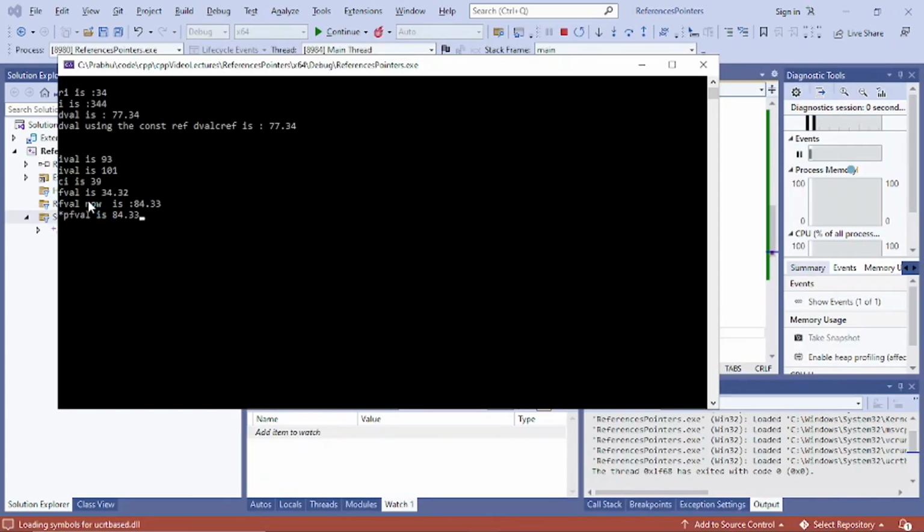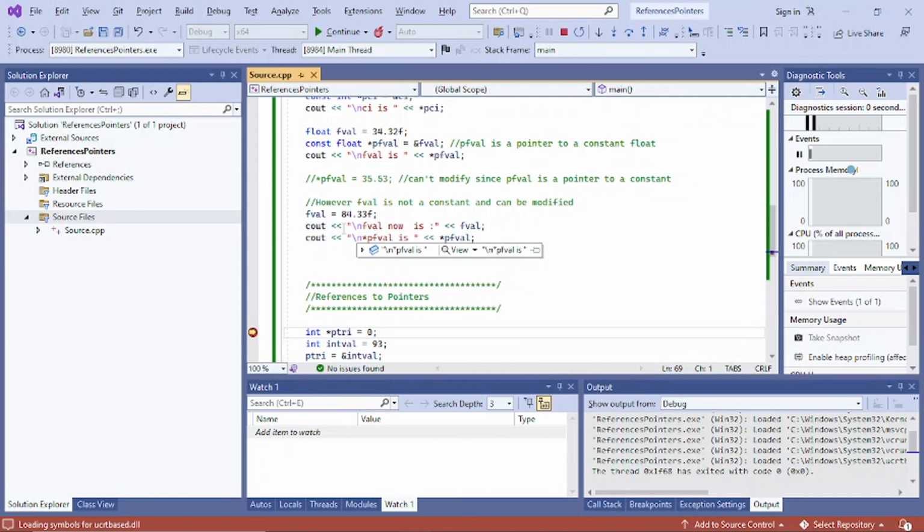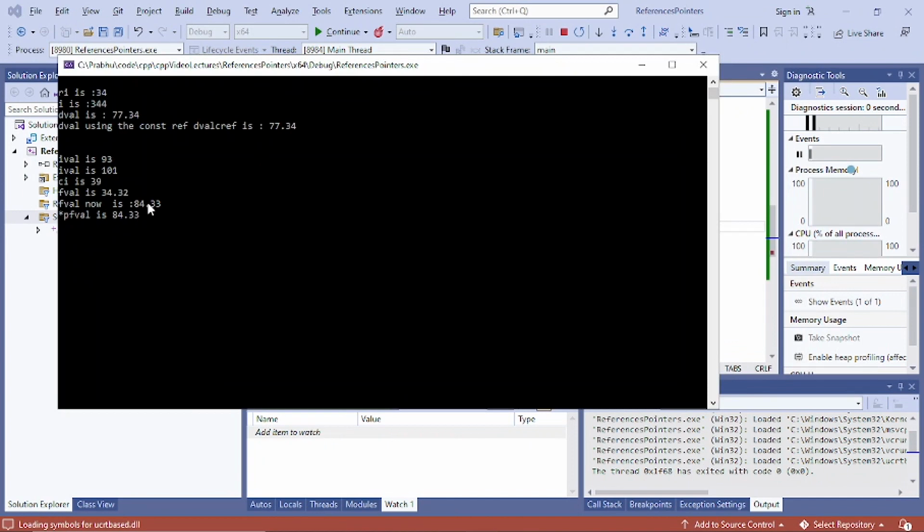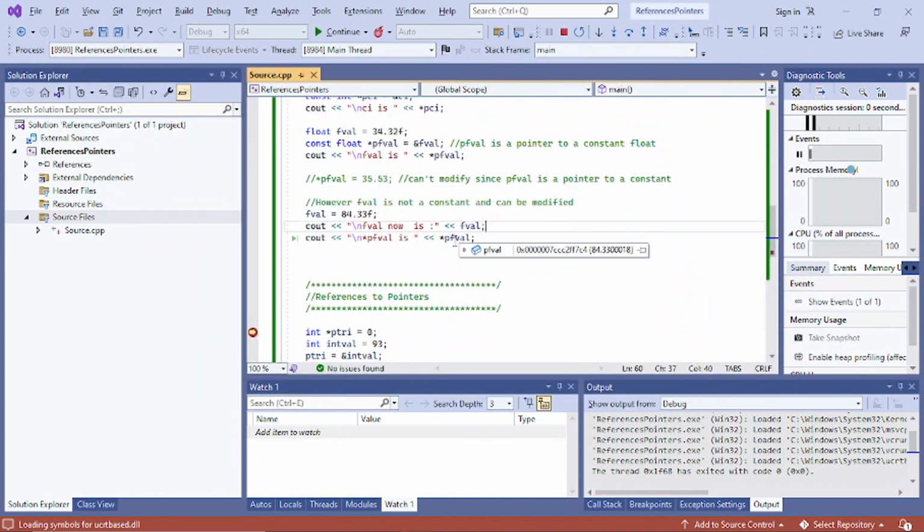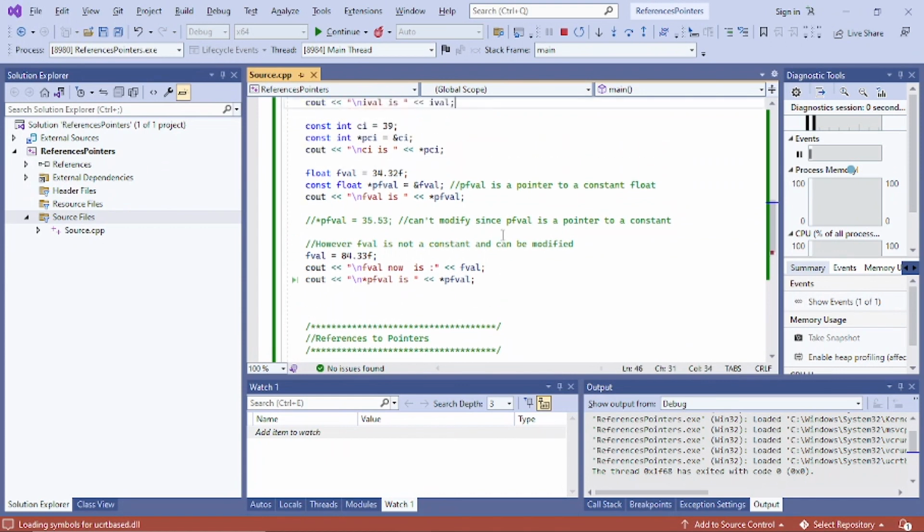As you can see, fval is initialized, and after that we modify it to 84.33. So when we output fval, we get 84.33, and then we use the pointer and dereference it. We are using that pointer to a const, and we once again get 84.33. When it comes to constants, you just have to remember that if you're creating a pointer or reference to a constant, you can't use that reference or pointer to modify the underlying value.